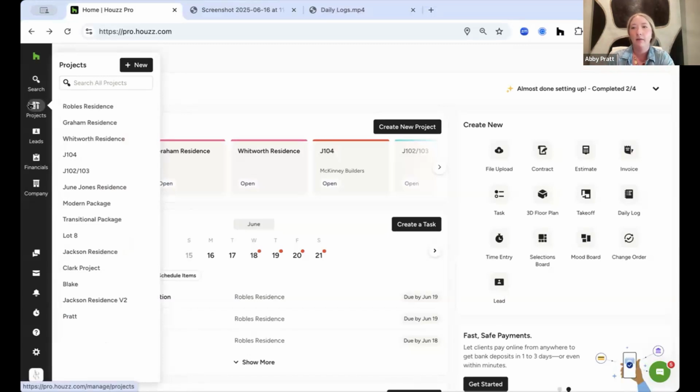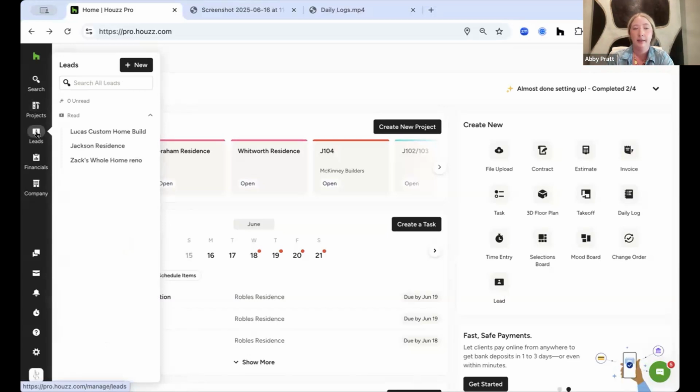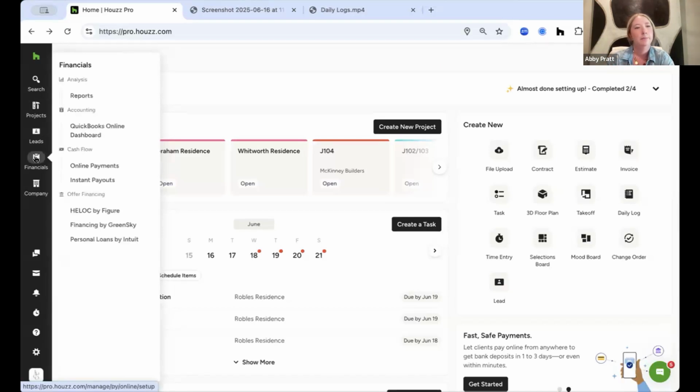So this is going to be where all of your active projects live. Below that is your leads. So that's all the prospects that are coming into your company. And we'll dive into that in just a few minutes. But just for reference, that's going to be where you track, manage, and update your leads, as well as message with your prospective leads there.